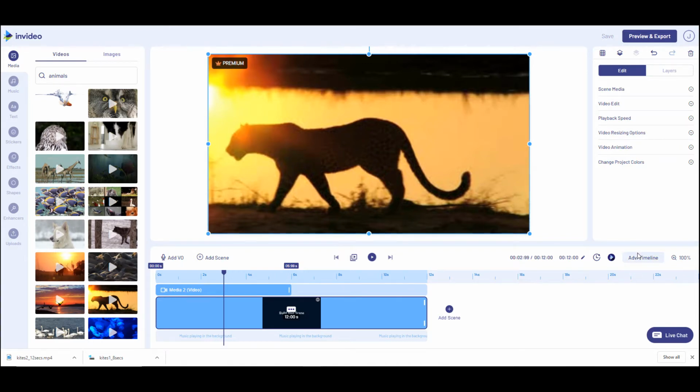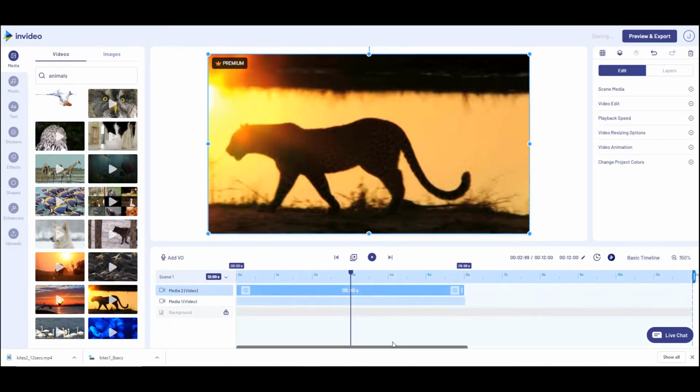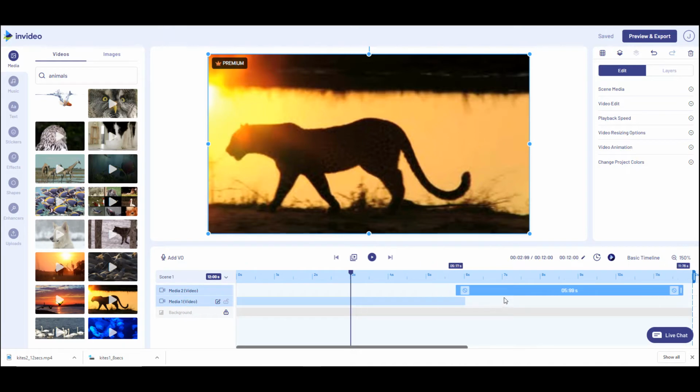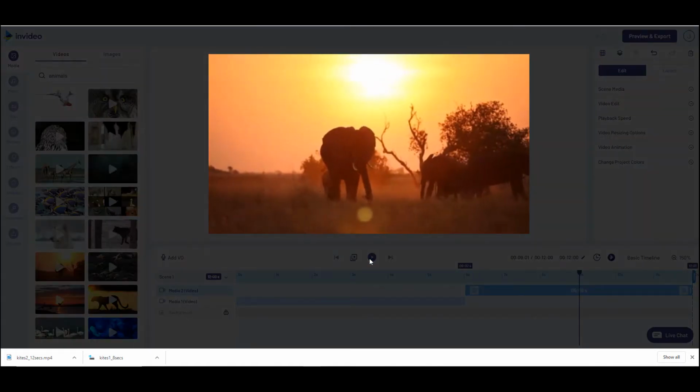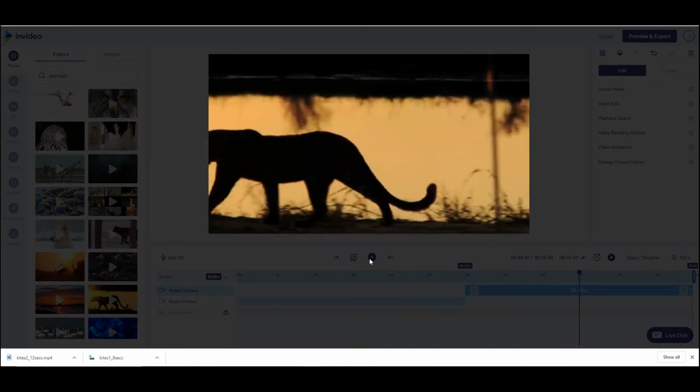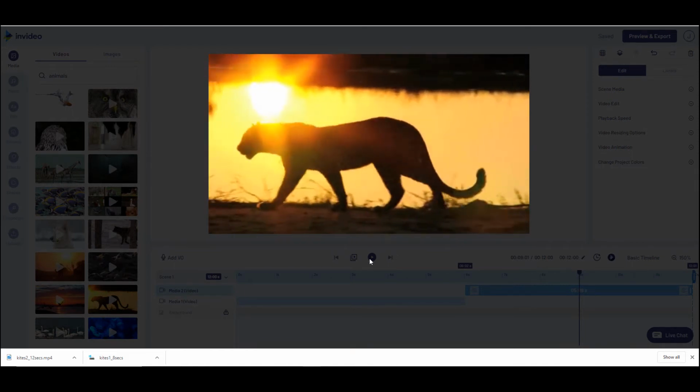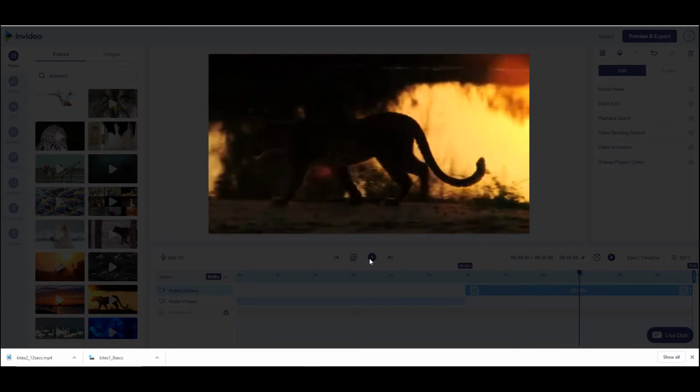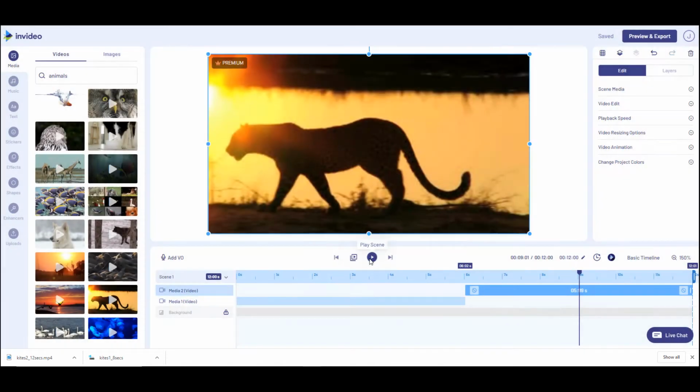If I pop to the advanced timeline, you can see I've got video 1 and video 2, and if I want them to play after each other, I simply drag the second one to start when the first one finishes. So if I play the scene now, I'm going to have 6 seconds of the elephant, and then roughly 6 seconds of what I said was a jaguar, but it looks more like a leopard, which has got spots.